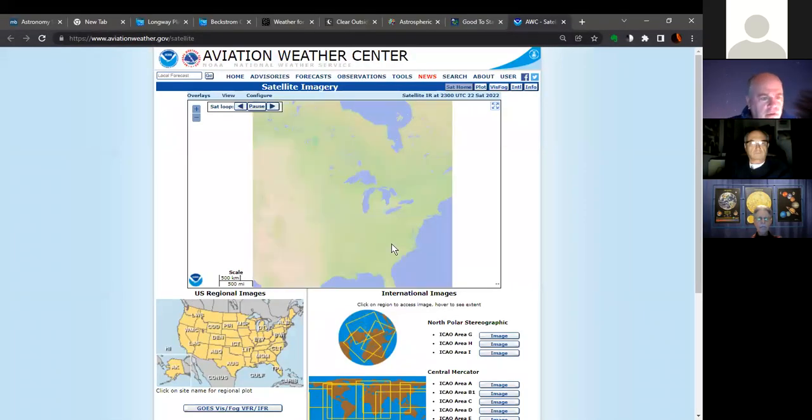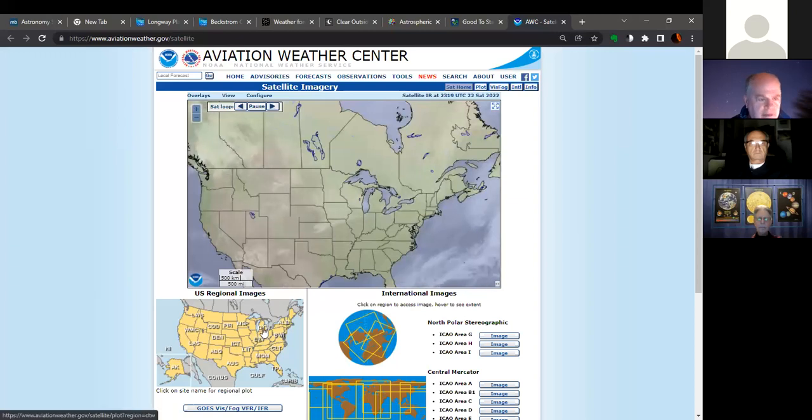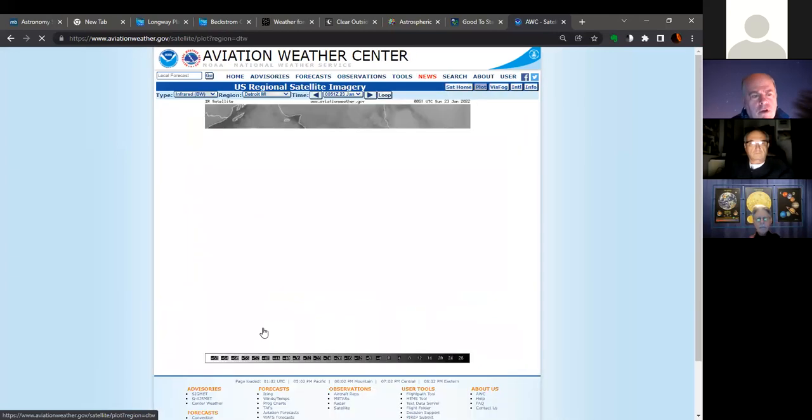Here's aviationweather.gov, and I'm in the satellite service, showing the whole continental states and much of Canada. And what I want to do is zoom into this area. So I use this little map down at the bottom, and DTW is for Detroit Windsor. So I'll click on that. It's going to zoom in now.